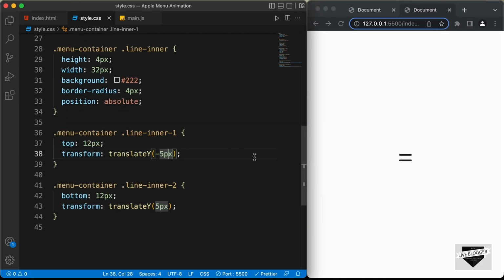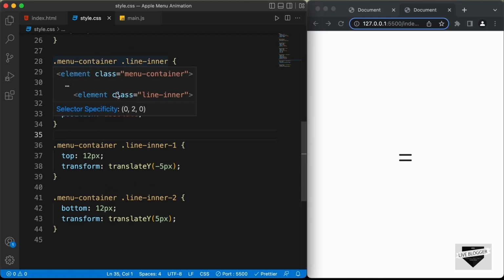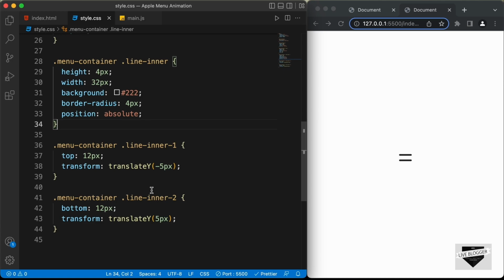Now the next thing we need to do is add the animation. Now we'll be doing that by adding a class to the menu container division. So what we're going to do is add a class called active to the menu container when we want to have the animation for the close button. And we will remove the active class when we want to come back to this icon right here. So before continuing with the CSS, let's add some JavaScript to add and remove the active class.